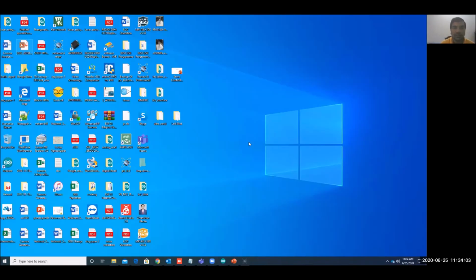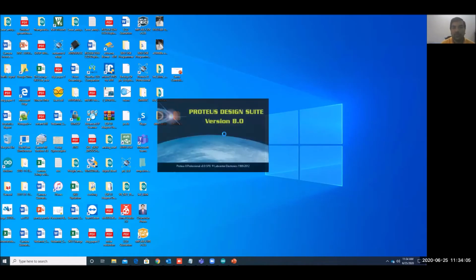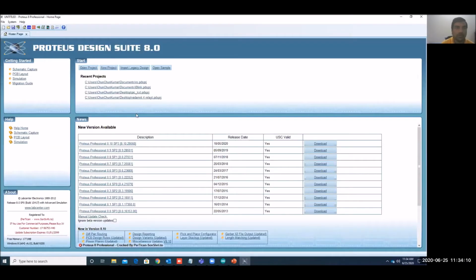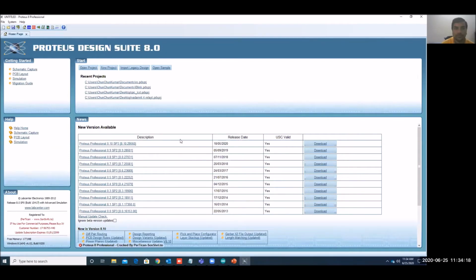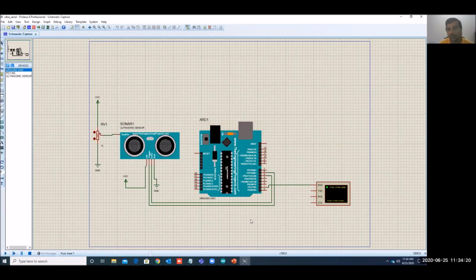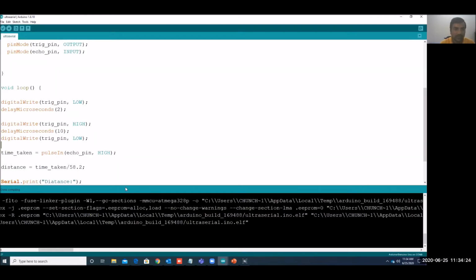In the cracked version there will be problems. Sometimes it will close automatically. But in a registered version there will be no problem in the simulator. And in this one we can write the program to mention centimeters also.